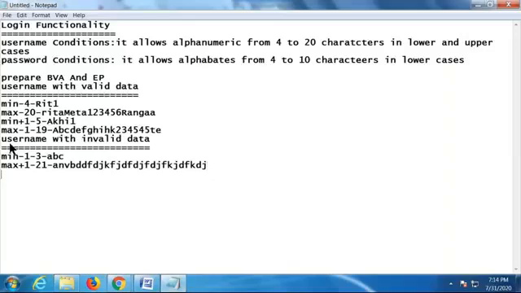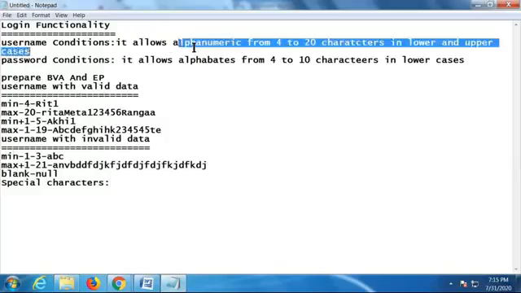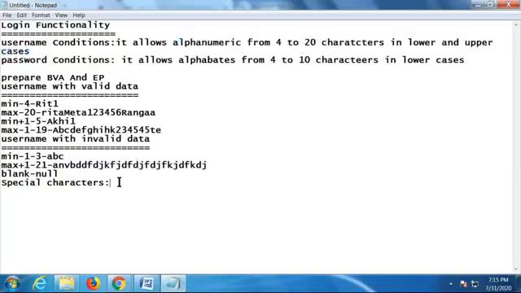Next, blank. Blank in the sense null. Leaving that field empty is not allowed. Next, special characters. As per that condition we are preparing. Did they say any special characters here? No. So if you prepare anything, an at the rate 123 is not allowed. Only one character is enough. No need of going with all characters.